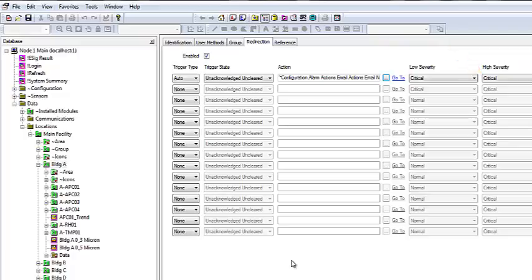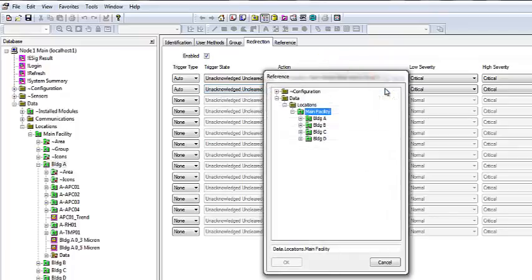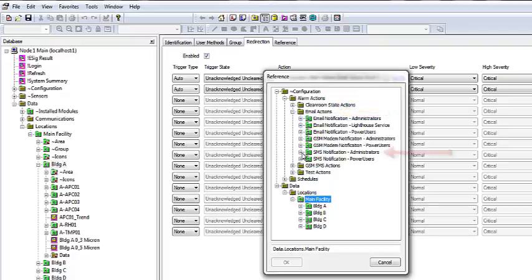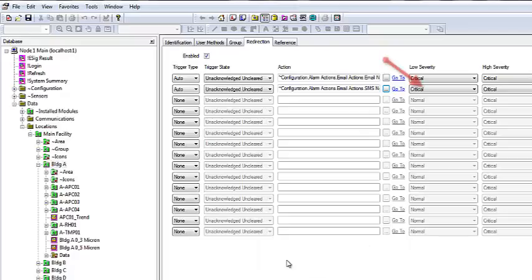If you need to add SMS messaging to this, go to the second line, click on Trigger Type, set it for Auto. Trigger state will be unacknowledged, uncleared. The action will be set to the SMS notification. So click on the plus sign at tilde configuration. Click on Alarm Actions. Click on Email Actions. Go to SMS Notification Administrators. Click on the plus sign and select Email. Click on OK. Again, low severity is set for critical, high severity is set for critical, and all other options are left on the default.